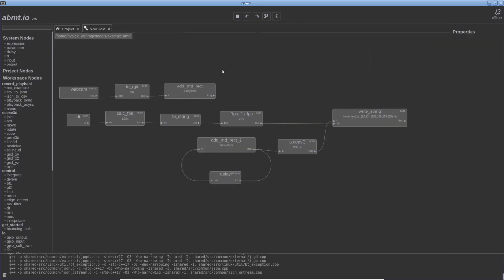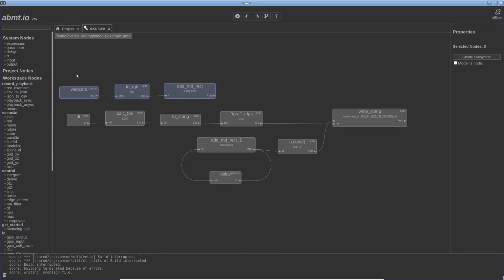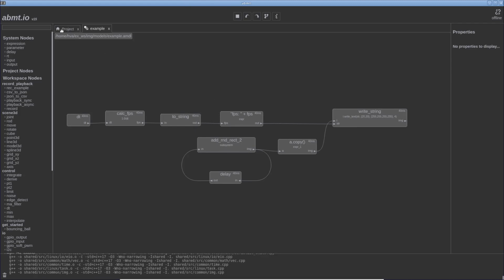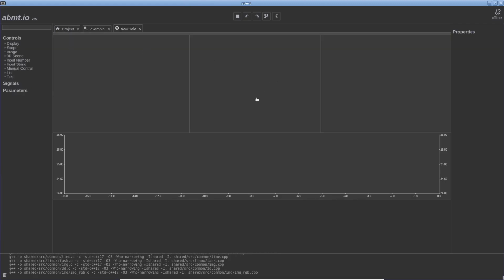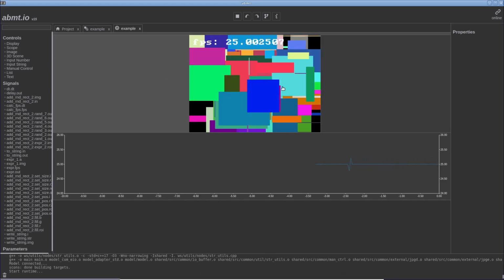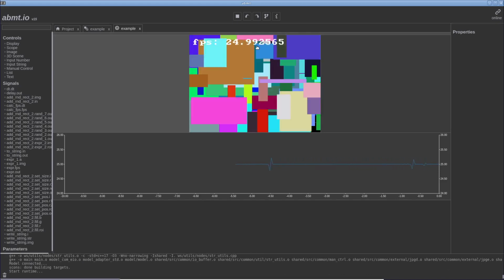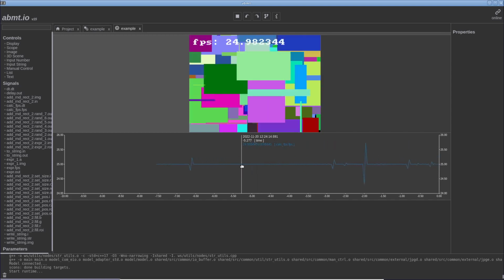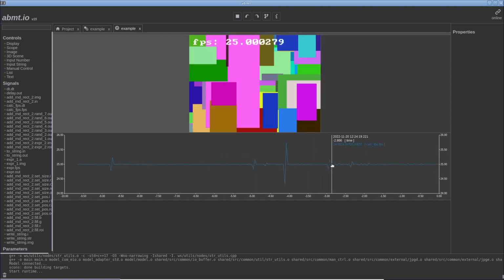We open the model. Oh, let's stop here. I don't need the webcam stuff. So let's start and go back. Let's look at the view. It should start in a few seconds. And we have, here would be the webcam image, and here we have some squares that are popping up, and an FPS counter. Here we see in the scope the calculated FPS.